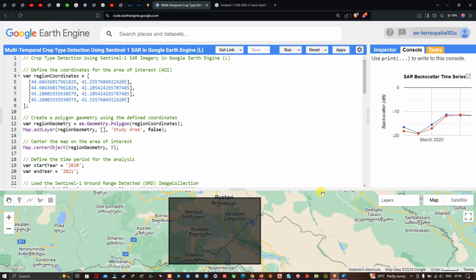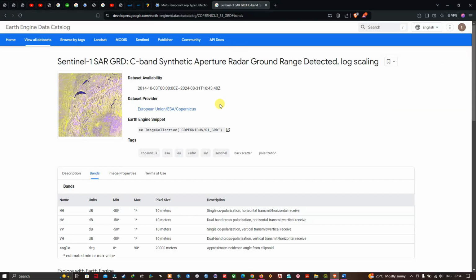So in this video, I'm gonna show you the crop type detection using Sentinel-1 SAR Imagery in Google Earth Engine. So now let's get started. So let me explain about the Sentinel-1 SAR Imagery.